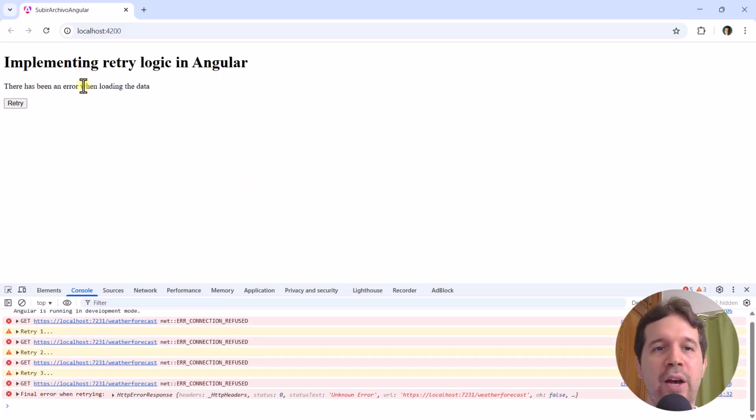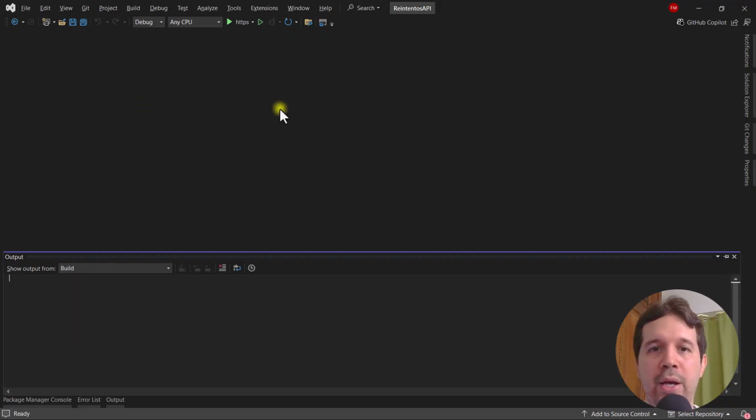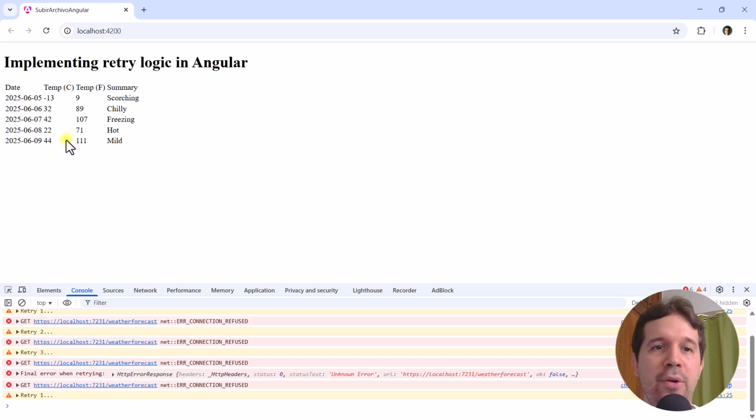And as you can see now, we have the error message in place so that the user knows that there is something wrong. They can retry. So I can say retry one more time. Now we have loading. Now let me run my web API one more time. And let's see that now this is working again. So this is a better user experience than what we have before. Now our application is way more professional. It is more resilient because it takes into account the possibility of our web API being down. Thank you.